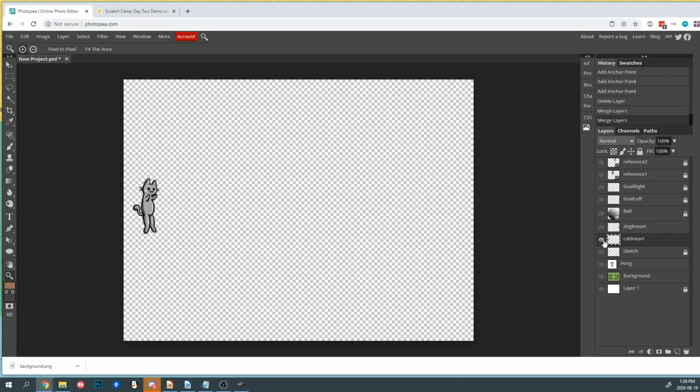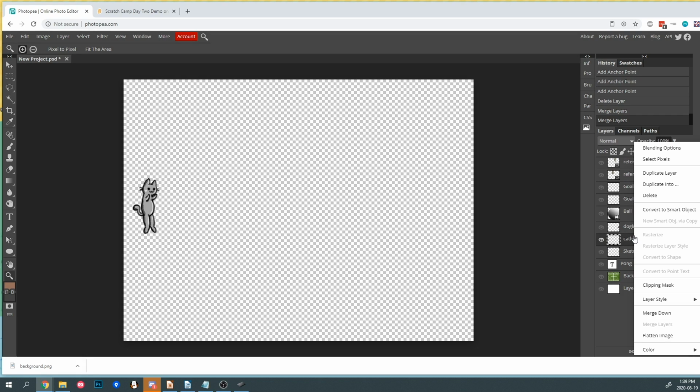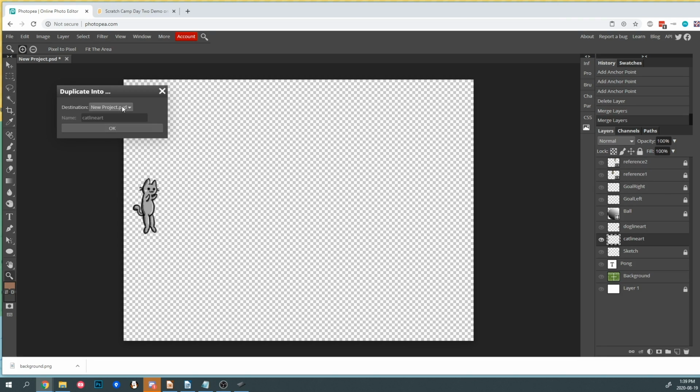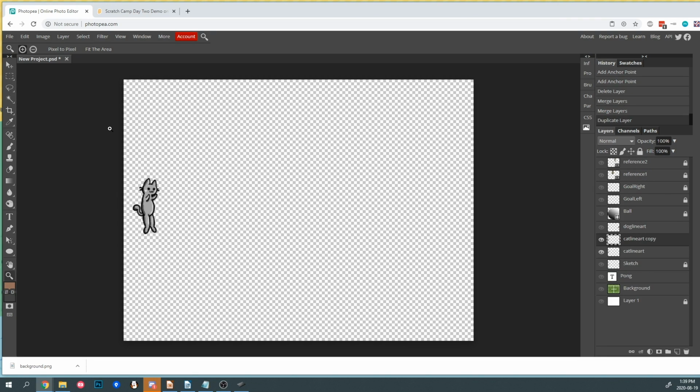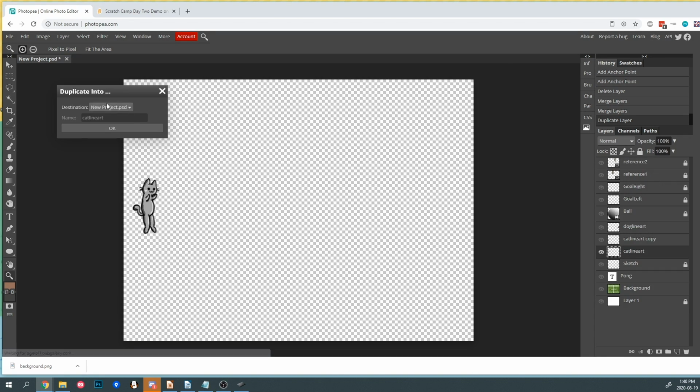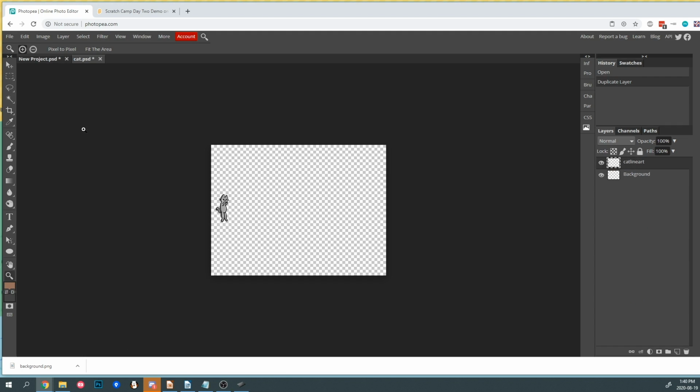So now our cat is 1 layer, and I'm going to right click and go duplicate into. I'm going to choose new project, OK. There we go, new project, I'll just name him cat. Okay, and then you'll notice that he appears at the top here, and our old project is here.